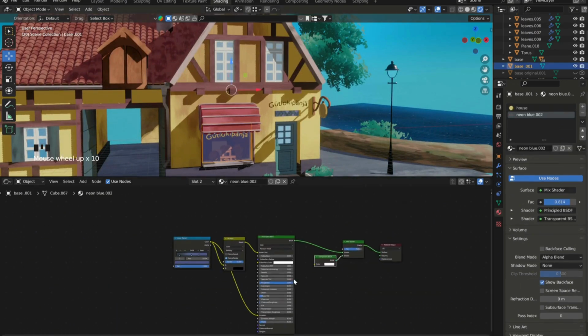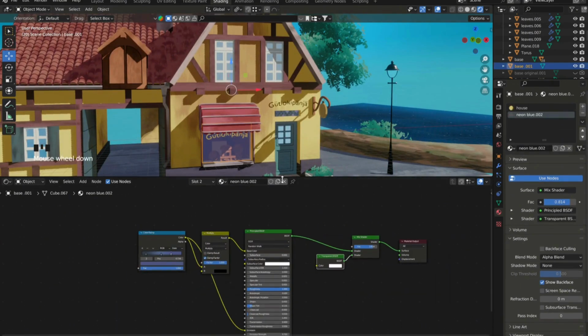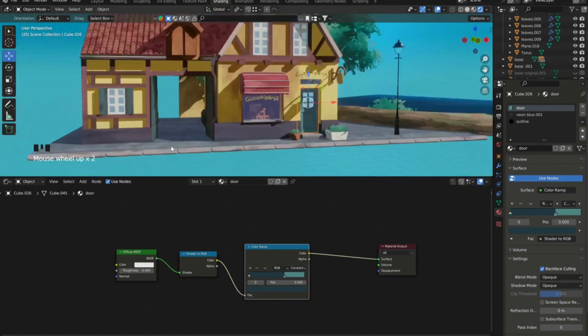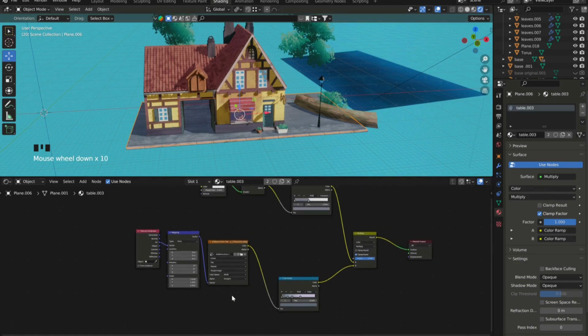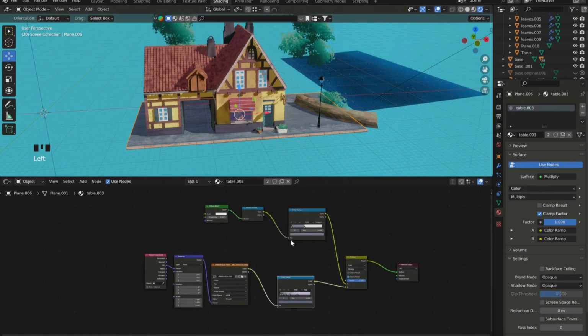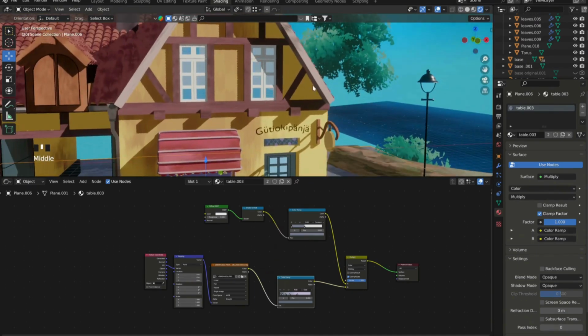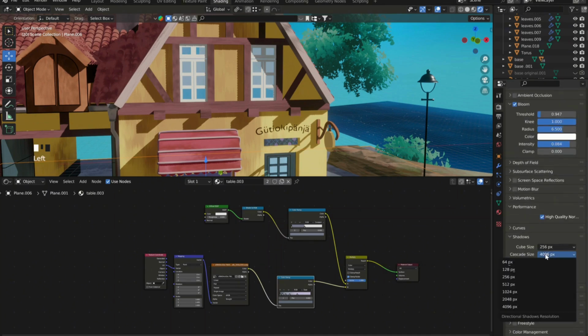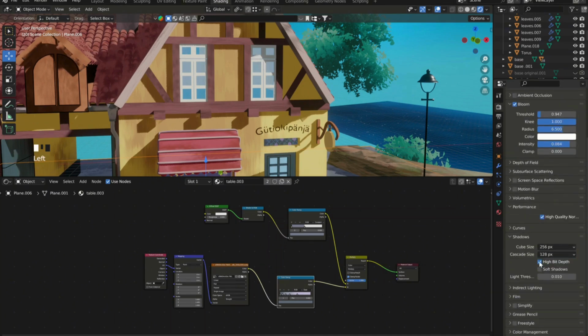And I also created this shader for the glass of the bakery. And for the door, I just made this really simple shader with a color ramp set to constant. And for the ground, I added my own texture and added a color ramp to adjust its color. And also for the final render, I set the shadows to high bit.